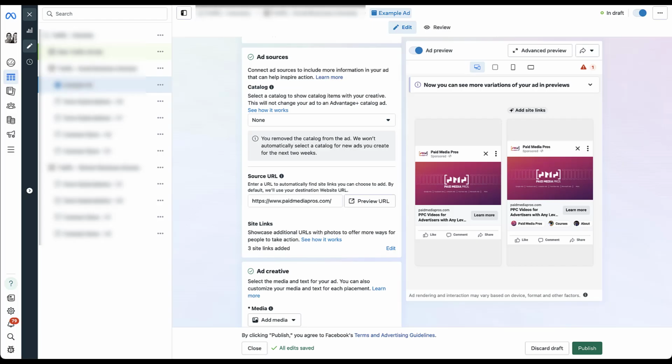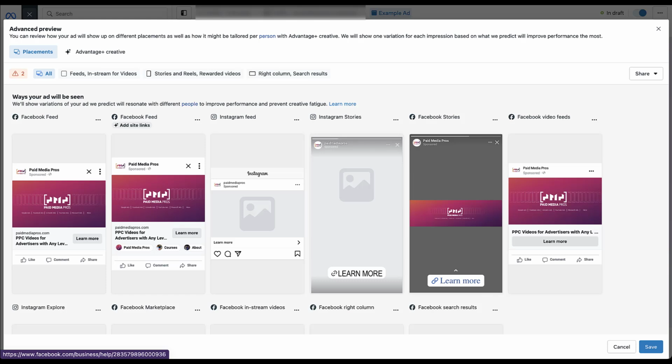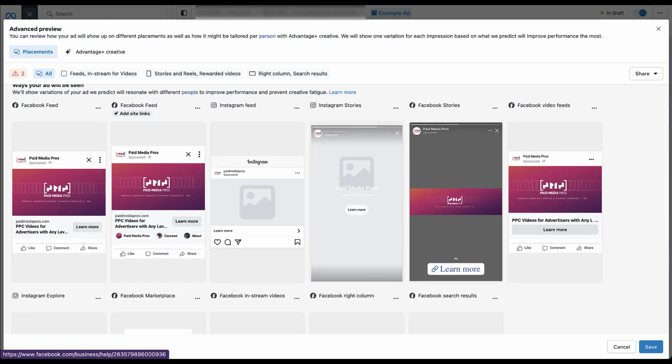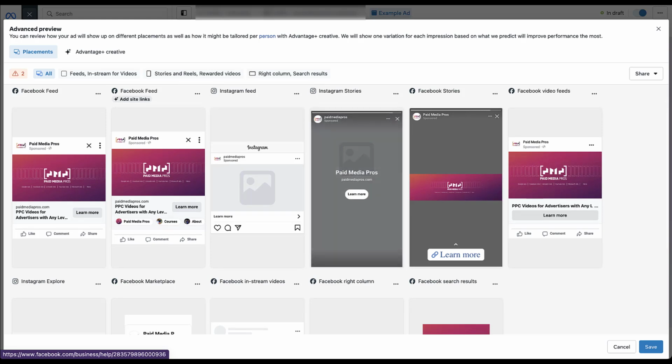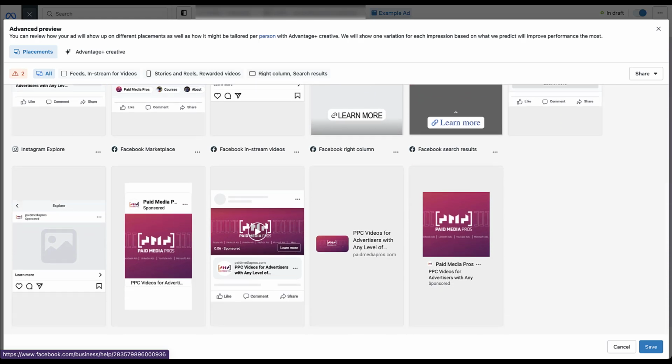And now we can see that we have 3 site links added. And then in this preview over here off to the right, you can see the 3 tiny little site links that would show up in the Facebook feed. If you go to the advanced preview, you'll be able to see all of the ad units that this ad is eligible for. And I did this because I wanted to show you that only the Facebook feed option has site links added to it.